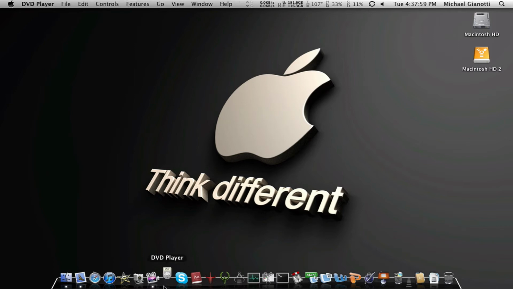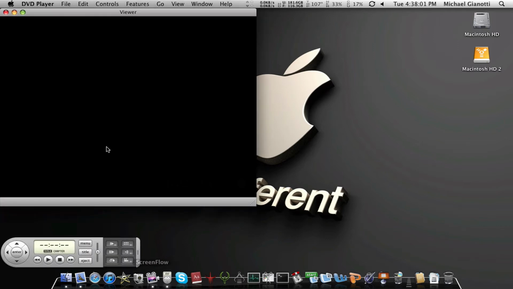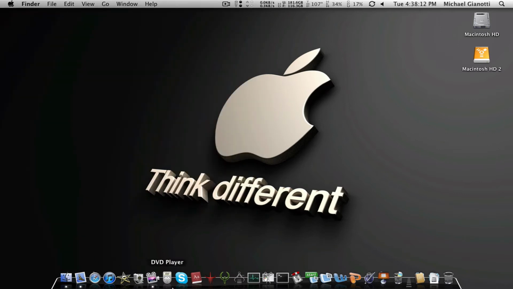The next thing is DVD Player. We all know what this is. It's a DVD player. You put in a DVD and you play it. We've got the arrows here, the skip, pause, stop, everything. So it's a pretty nice DVD player. You can have full screen and everything else. Next thing is Skype. I'm sure you know what this is. You use it to call people if you have a Skype Plus account.